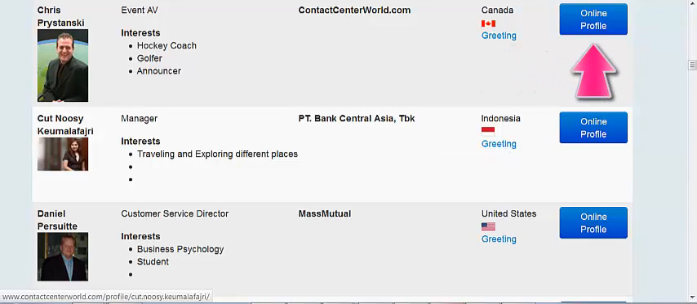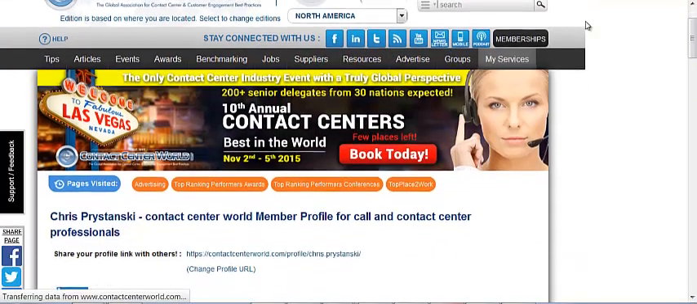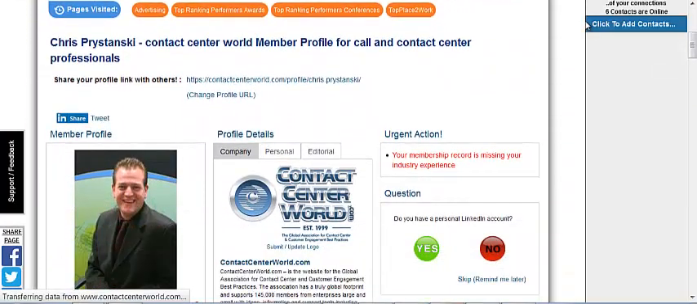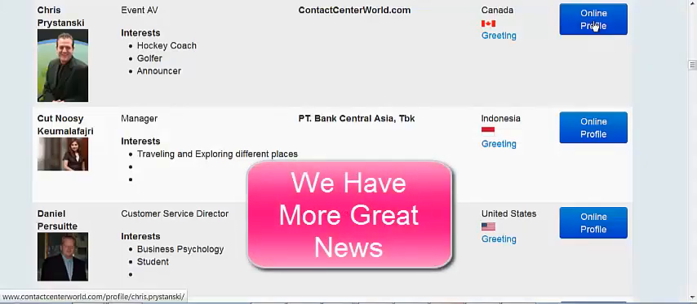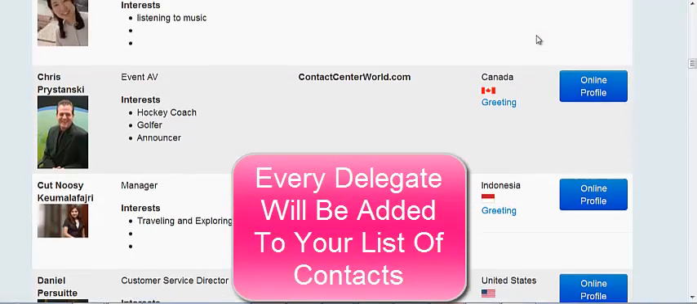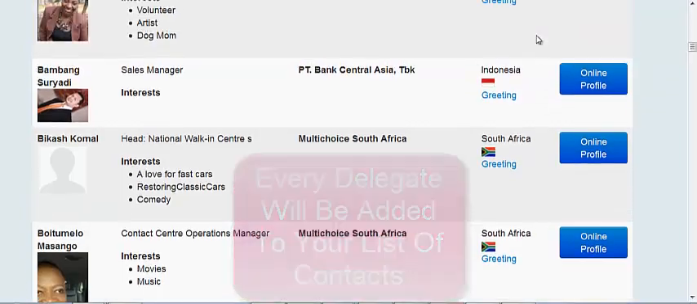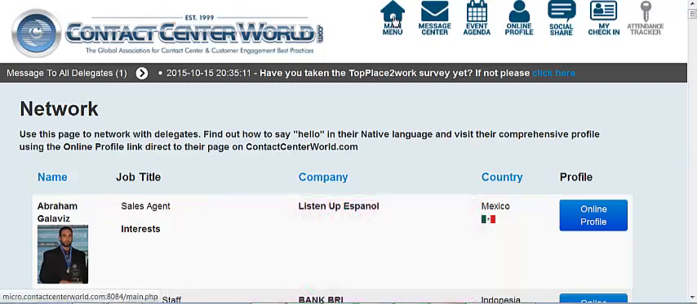You can also go straight to that person's online ContactCenterWorld.com profile, so you can read more about the person, the company they work for, and send them a message or chat with them directly. And we have even more great networking news to tell you about. Every one of the delegates who are in attendance at this event will be added to your ContactCenterWorld.com network list, so you can email and have live chats with your new friends long after the conference is over.